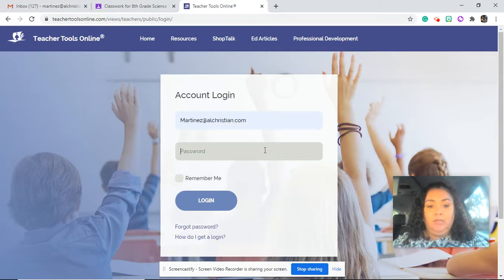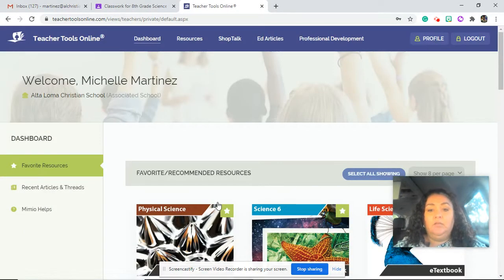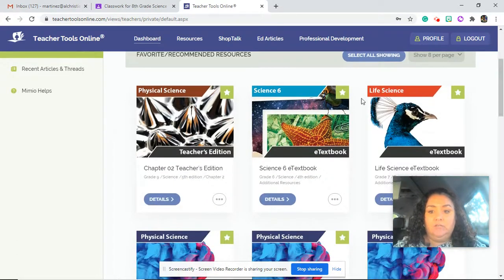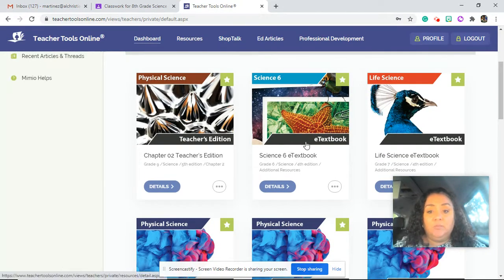So I'm going to put in my password and log in. Now, depending on your own personal curriculum, you will come up with this dashboard. Because I've been using this for several years, I've already favorited a few things. That way, every time I come here, it's just straight here, which is like my e-textbooks for science.